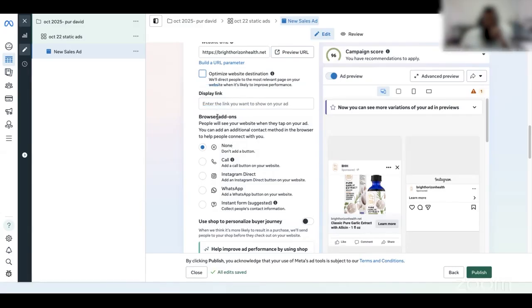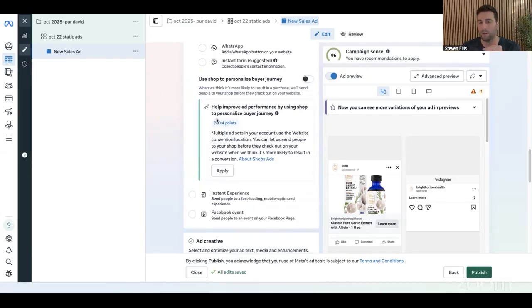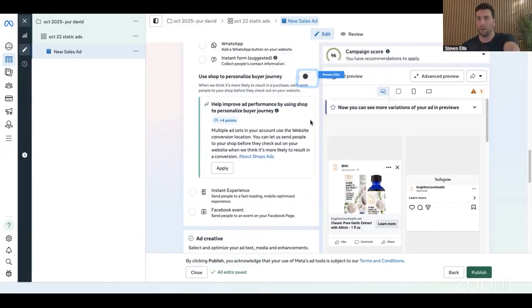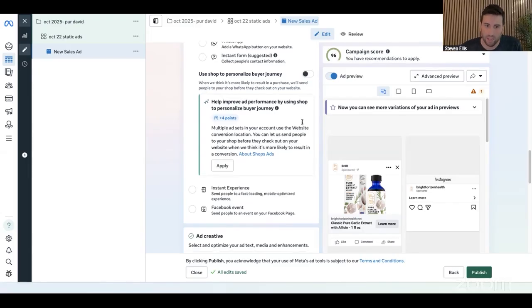Here, obviously, you don't need to do any of these. Keep it on none. Same thing here. Use Shop to personalize buyer journey. I do not like to check this because this keeps people on the Facebook app to check out instead of my Shopify page, which again, I spent all this time designing a page. Why am I not taking them there? Okay, keep going down.